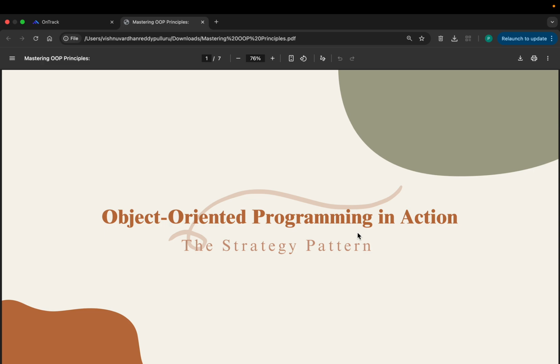Hello everyone. Today I am excited to present my project for the concept of object oriented programming in action through the strategy pattern.